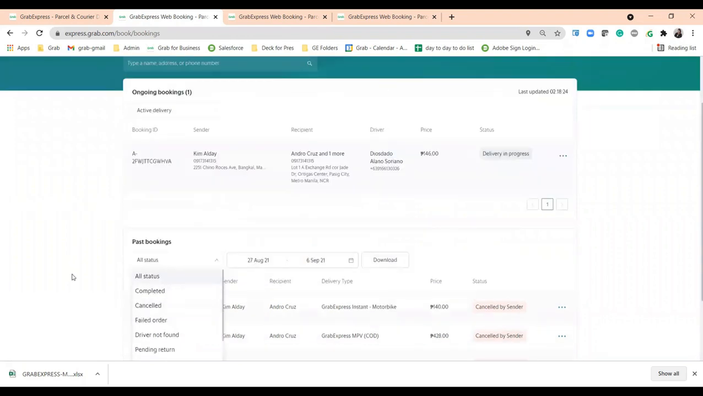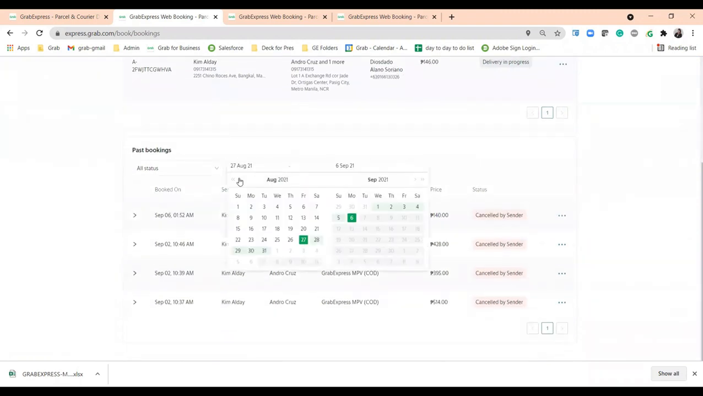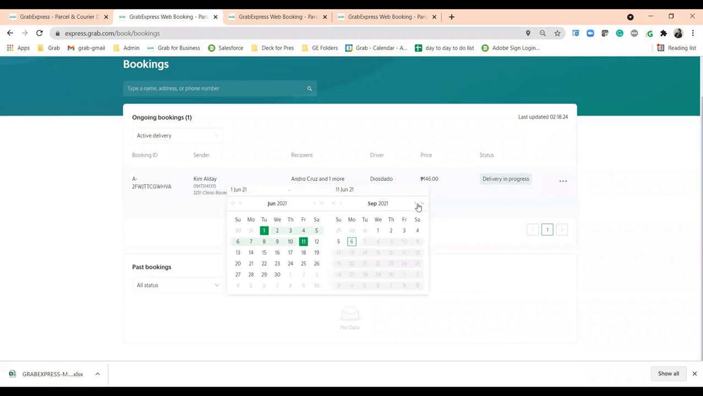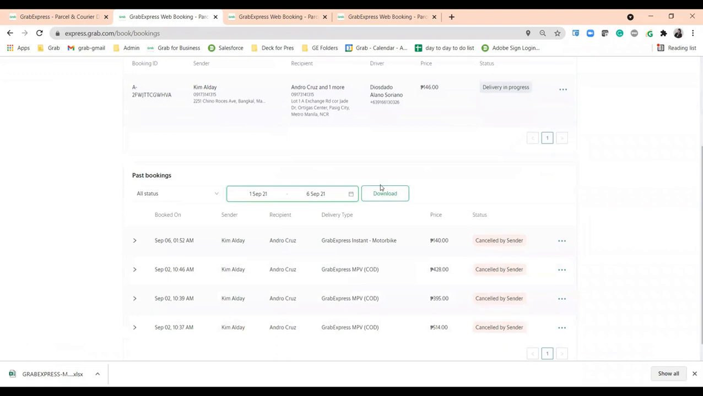You can also download the file if you wish to see all the bookings you've made for the past months. Select the desired date, and then click Download.